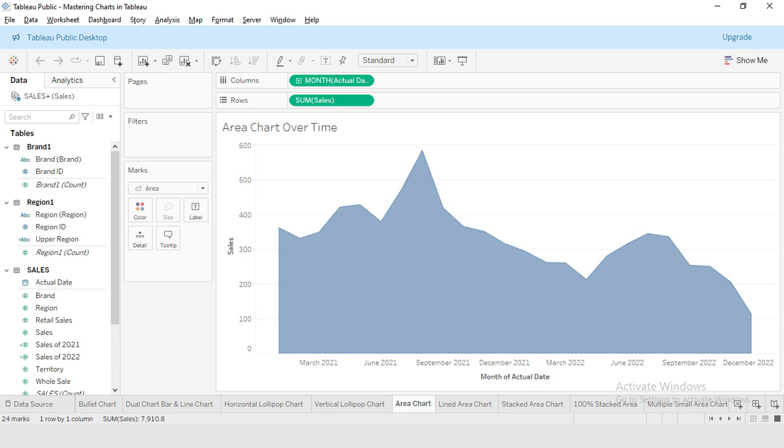I'm your instructor. My name is Rashid and today we are going to explore another valuable chart in Tableau, the area chart over time. This type of chart is perfect for visualizing how data performs over a specific period. It helps us to identify trends and patterns in your data.